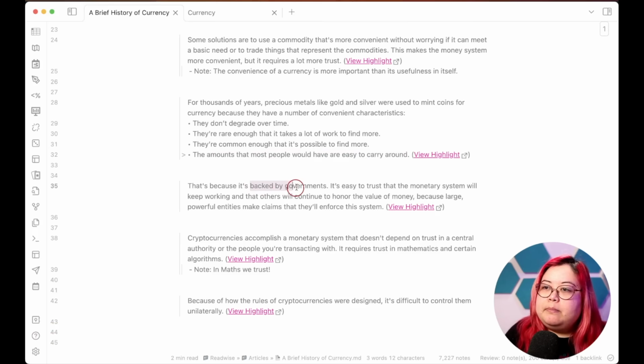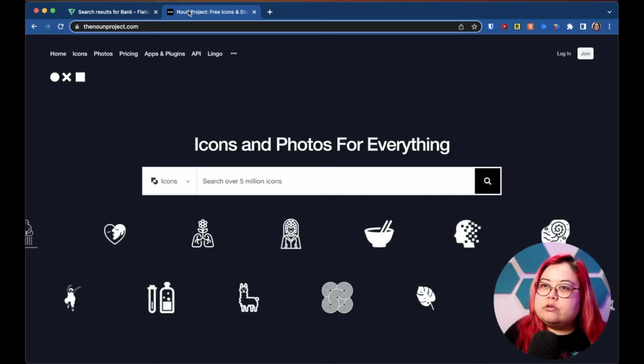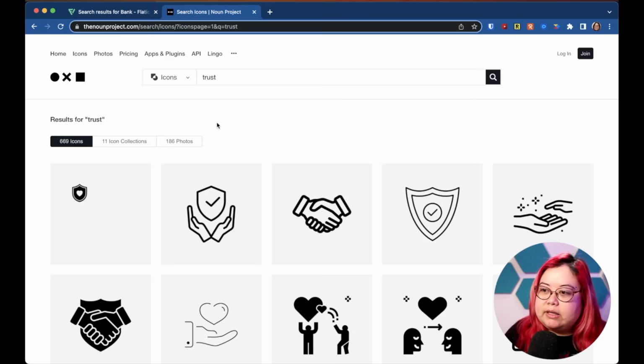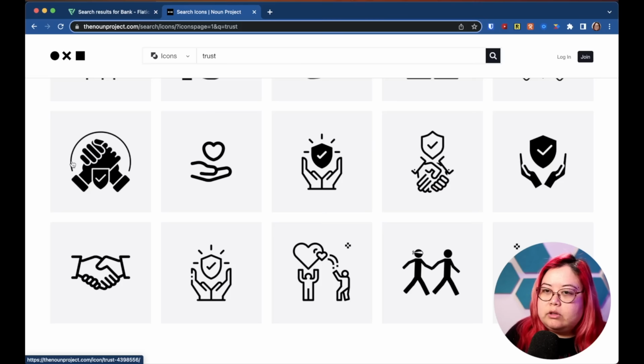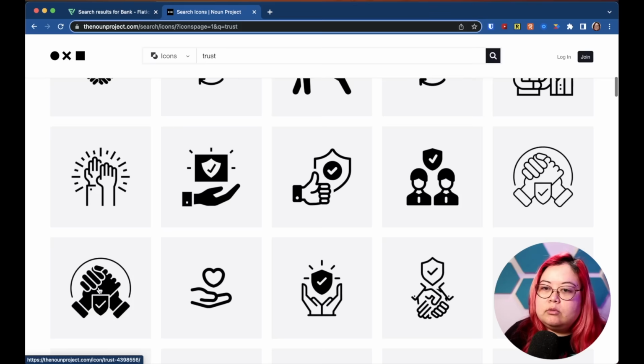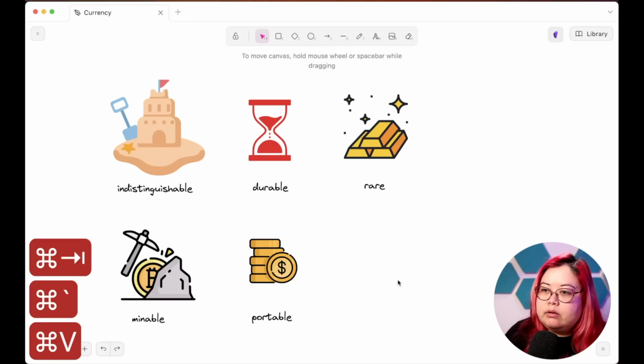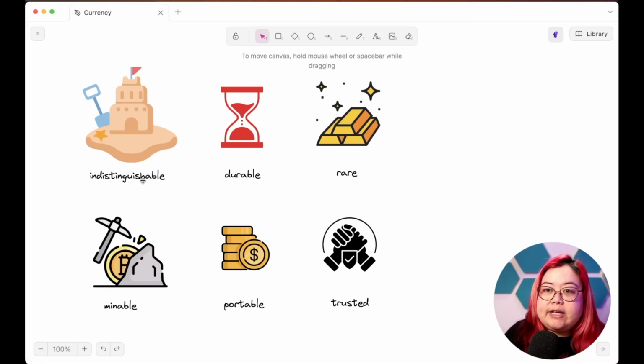So this is actually about trust and enforcement. Let's go to the Noun Project, trust. Sometimes I like the Noun Project better, especially for, well, nouns. I like this as agreement. Okay, I'll choose this one. Copy it, and then I'll paste it right here. Trusted. So now I've got these requirements of any currency.